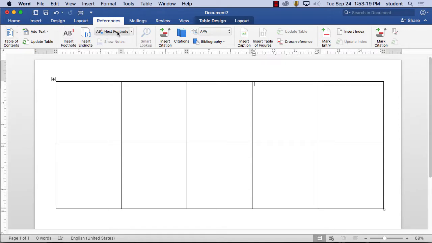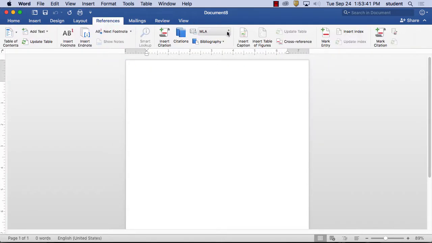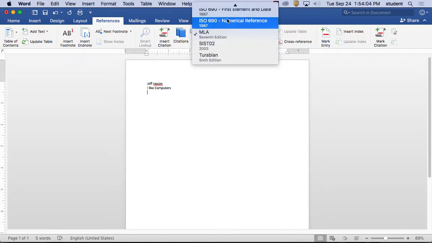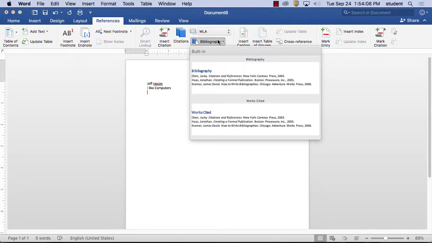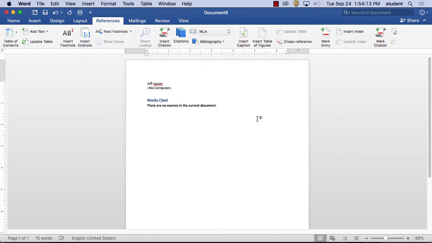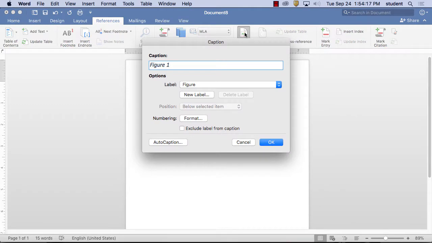References, we already did some of this. Here are our footnotes, endnotes. Table of contents I don't really use. Citations, types of MLA format, 7th edition MLA. You want to try that? New document. References, MLA right there. It doesn't look like MLA to me. The line spacing is not right. So I guess be wary of that. Bibliography. Oh, it helps you write your bibliography. Works Cited right there. Look at that. Wow. Okay. Insert Caption. That's usually for a box or an image that you have.